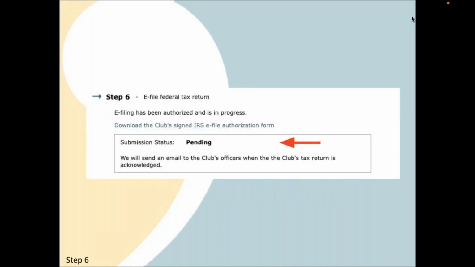When you've e-signed the authorization, your club's e-file status will be pending until it's accepted by the IRS. You can check to see the status of your e-file submission here. It's important that you check this link to download the club's signed e-file authorization form and keep it with your records. It will take some time for the IRS to accept your submitted tax documents. Don't wait until the last minute to e-file.